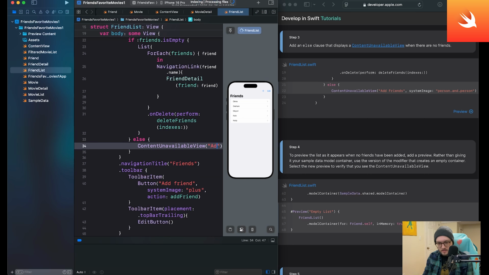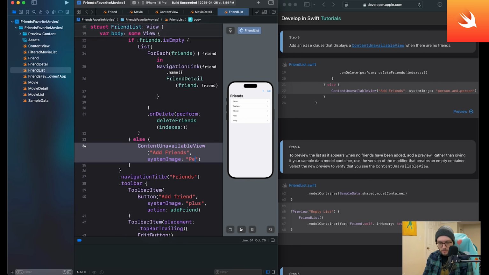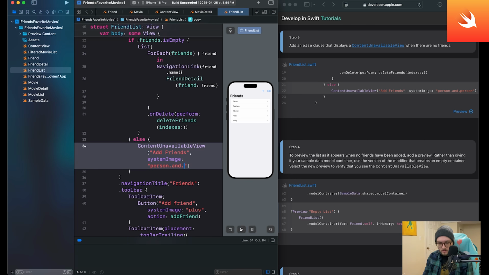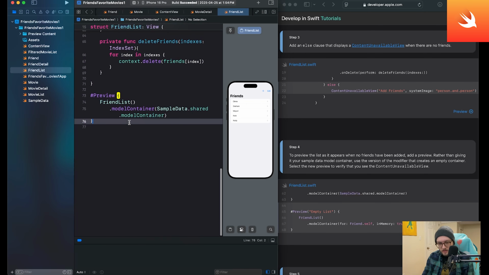And we can basically say add friends within the text here. And then we can also display an image or even a system image. So let's do system image, and it wants us to do person dot and dot person. Now, because we can't see this because we have the sample data, let's go ahead and create another preview here. So hashtag preview, and we'll say empty list.